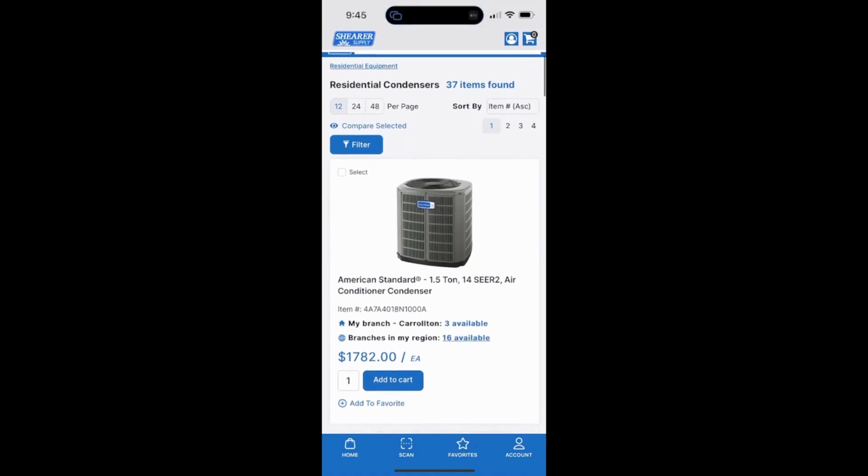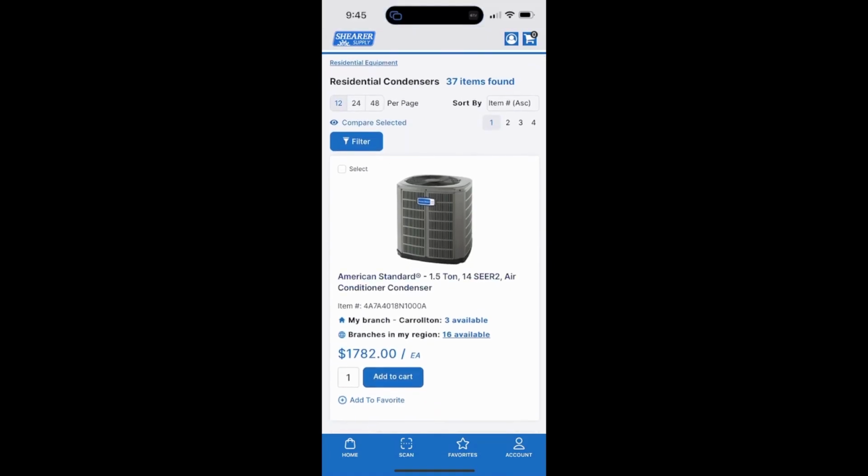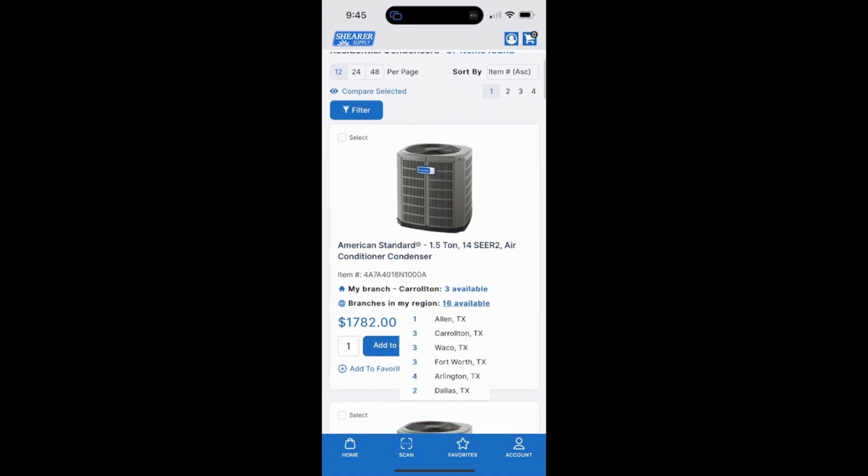Another great feature we've added is inventory availability by branch, all in one view. If, for example, I wanted to shop in Waco from that day, I could just select Waco from my drop-down menu after I selected the 16 available here, and I could directly select Waco from that list.